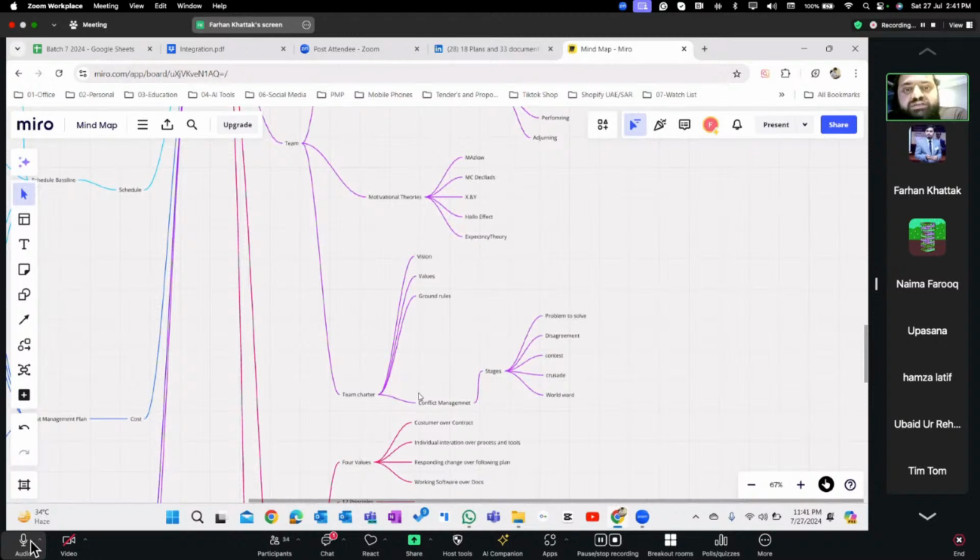And we have team charter. In the team charter, first of all, we write ground rules, values, vision. And also we have conflict management.